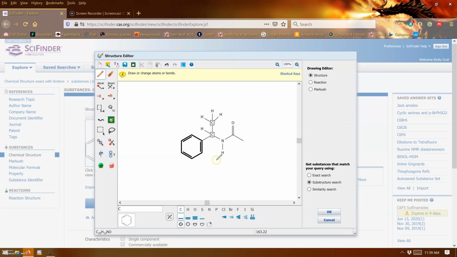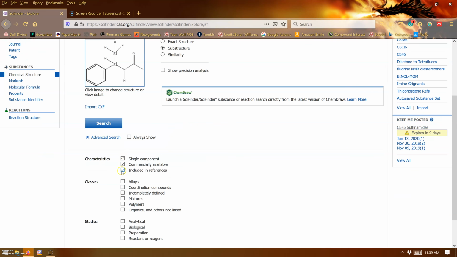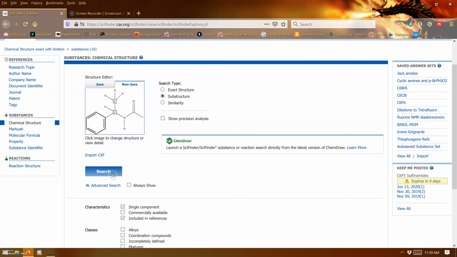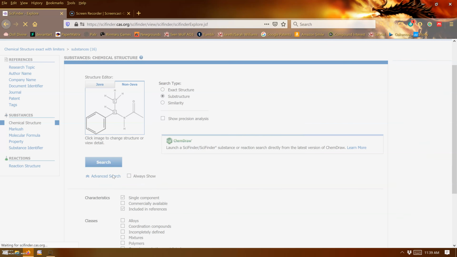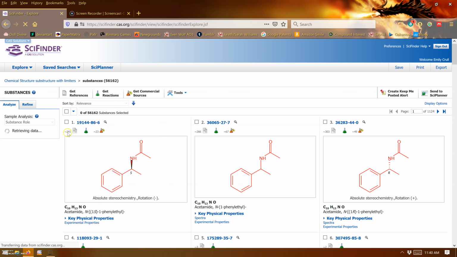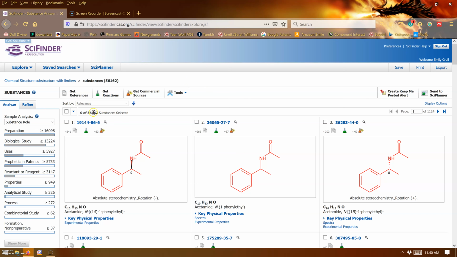So this will search for any compound it has in its database that has this structure in it. So hit OK. Again, it's remembered that we checked these, but this time we don't care if they're commercially available, because these we're looking at making. So we hit Search. We wait for the test tube and the beaker to stop filling one another. And there we go. So we can see the first thing we get a whopping 56,162 substances, which is too much to use the Analyse tool.